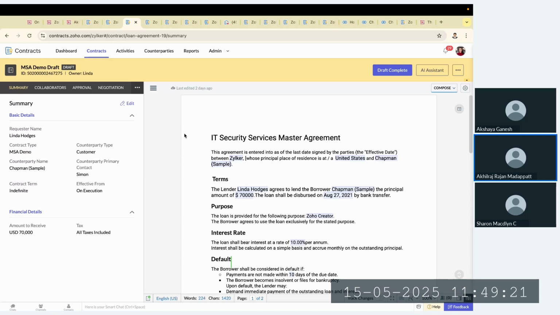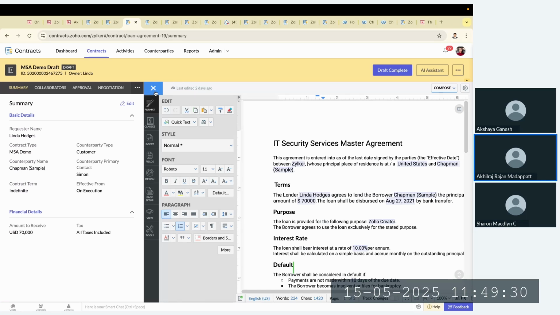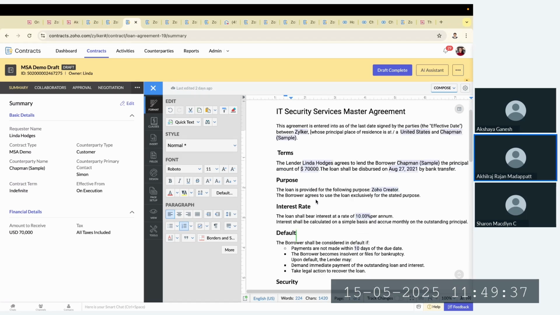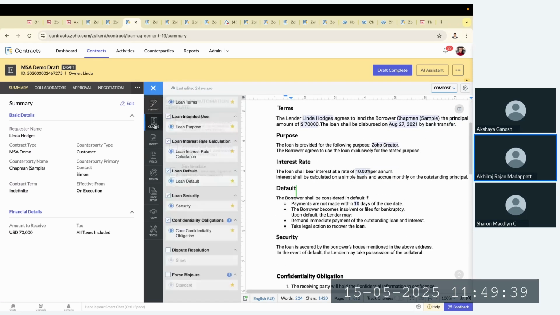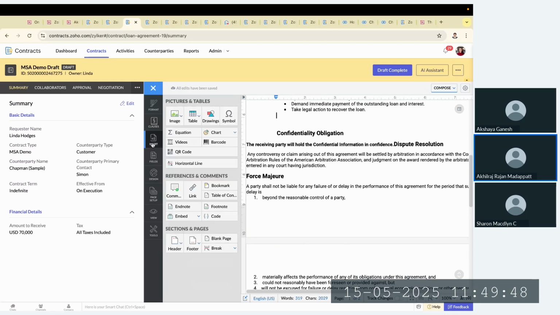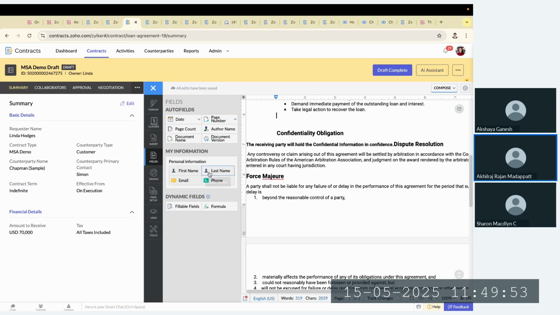Here, Zoho Contracts is tightly integrated with Zoho Writer. So you have all the capabilities of an advanced word processor like Zoho Writer. So here we have the formatting options. We also have the clauses tab where we can add or remove the clauses that we do not need. We can insert images and tables. We can insert fields.